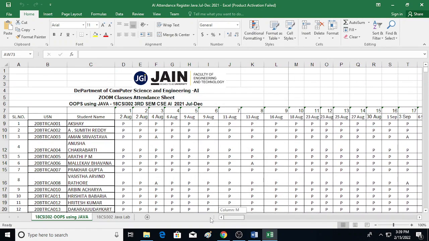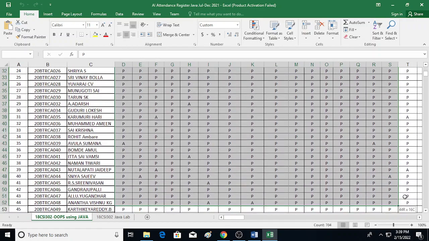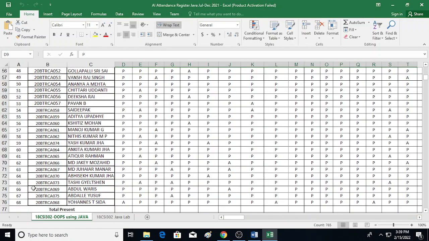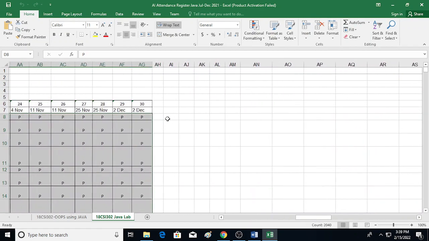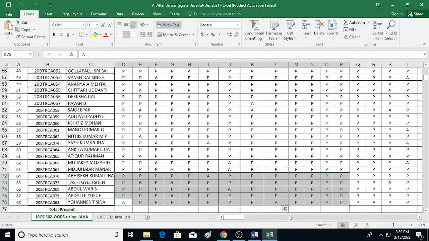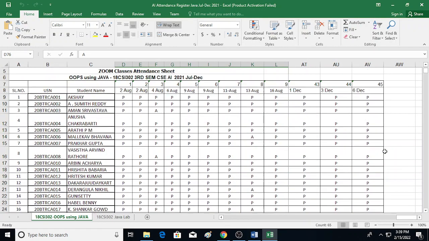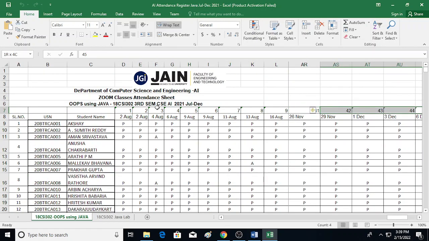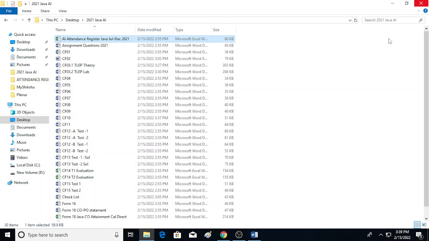We have written down the times and the dates where the class has been taken, the way of taking the class, and how the students have attended the classes. All 60 students are present here. This is for the theory and this is for the lab. For lab, 30 classes are written over here. And for theory, this faculty has taken 45 classes. So this is the attendance register in case of online.